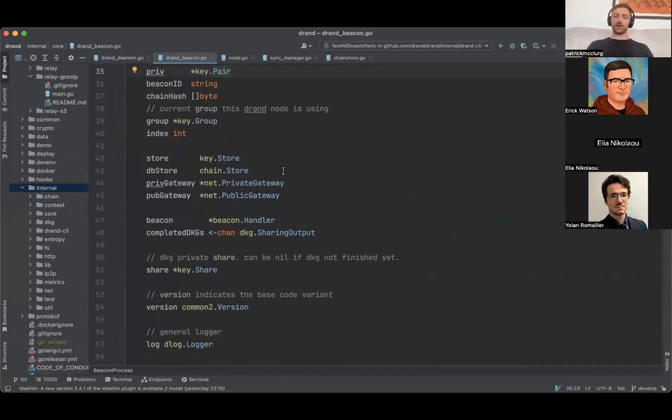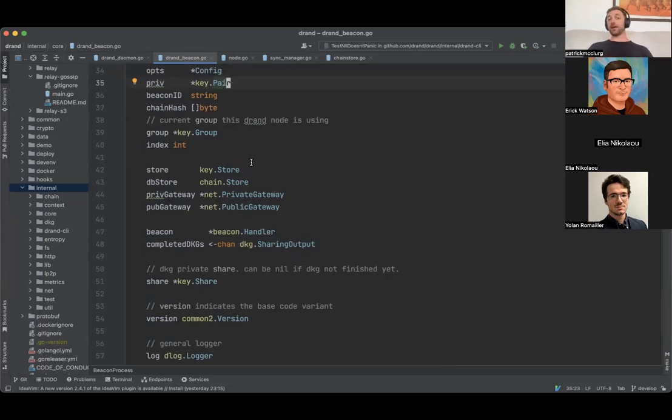A more important point to note here is it's got a couple of different stores. They form the next set of connections in that tree. Each component ends up storing its state in a store, and that's a theme that we see in some of the other components as well. And in fact, the beacon process has two different stores. It's got a key store and a chain store.